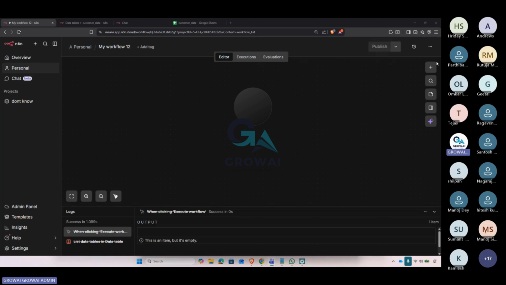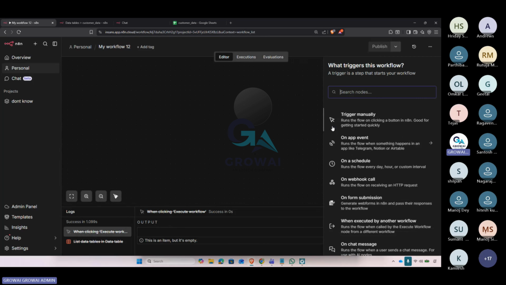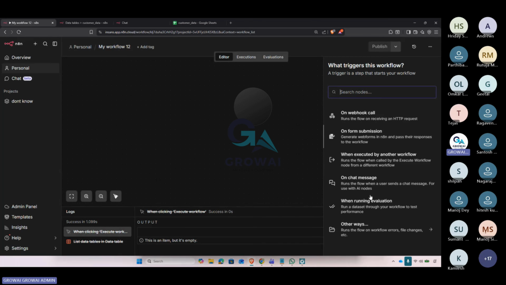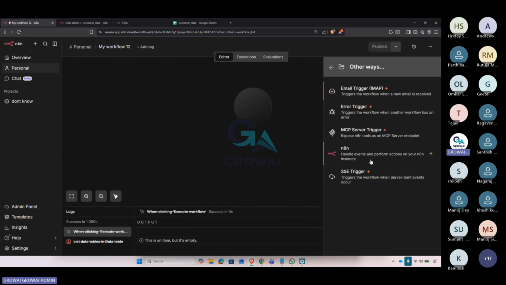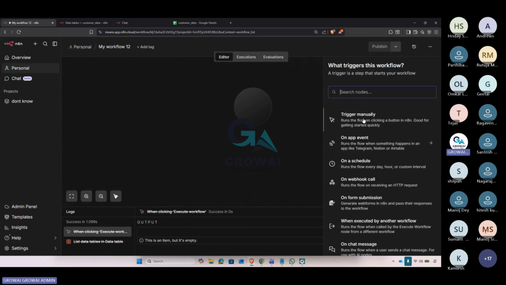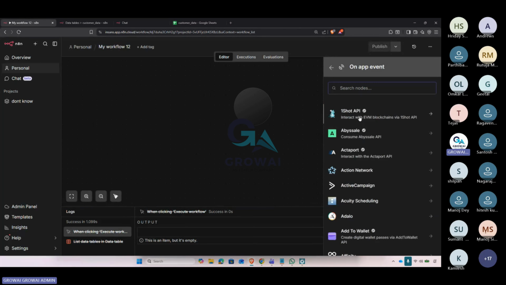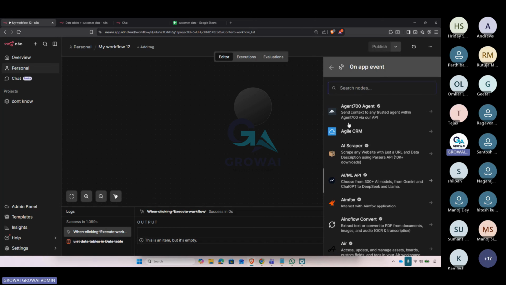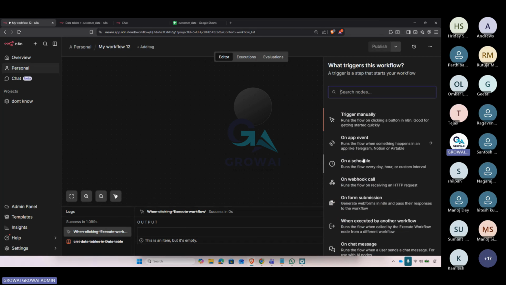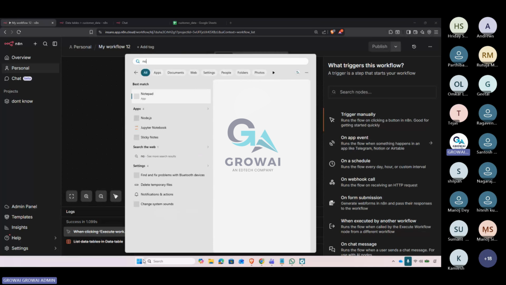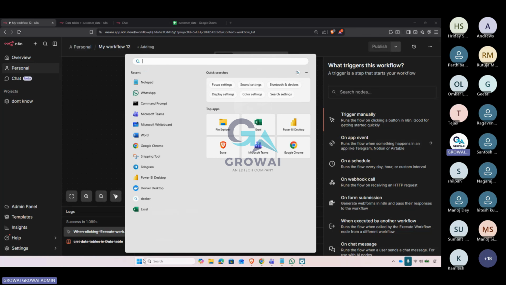Click on here, you might see trigger, on schedule, on webhook call, on form submission. So in this, we have seen a few things, like the manual trigger. The on app event we haven't seen, and on schedule we haven't seen. Form submission we have seen. So like that, there are two important nodes we will cover. Then in another class we will see the others.